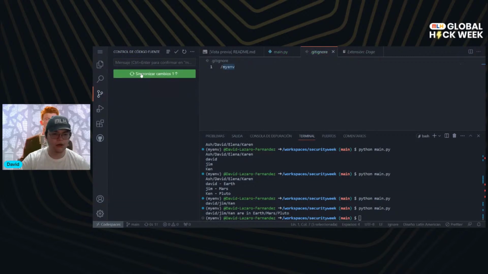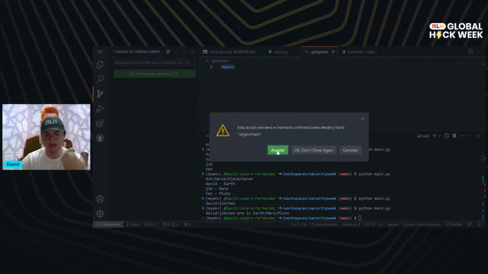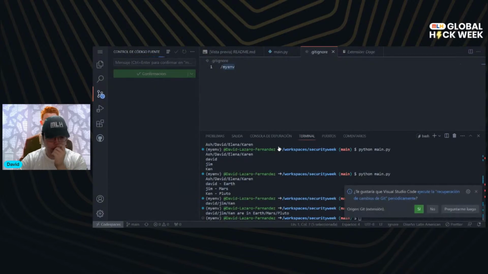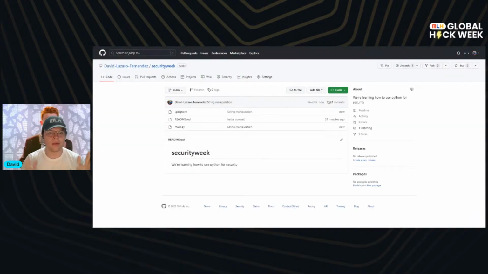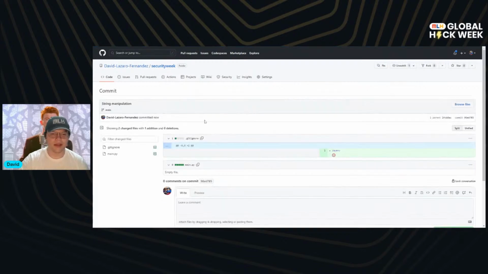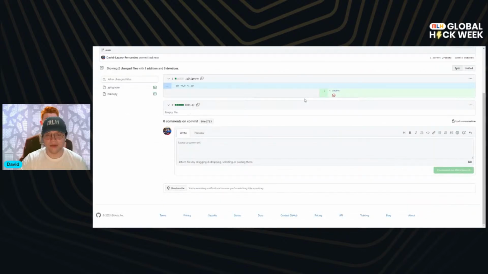After creating your commit, you can synchronize your changes, making a push to origin into your repository, and you just need to click accept. After accepting, everything will be on GitHub. If we go to GitHub and refresh, you'll be able to see that your changes have been made. The commit was string manipulation, and you can see all the changes that we made.